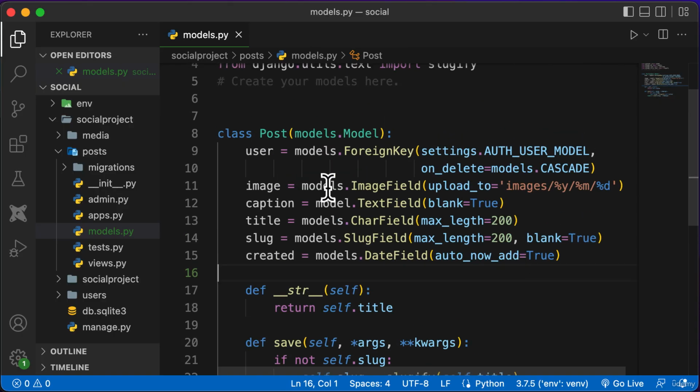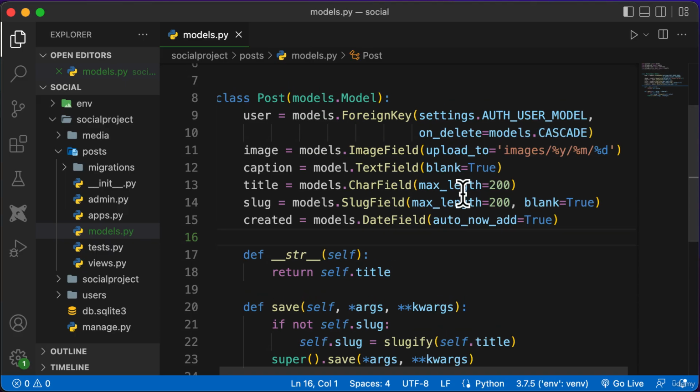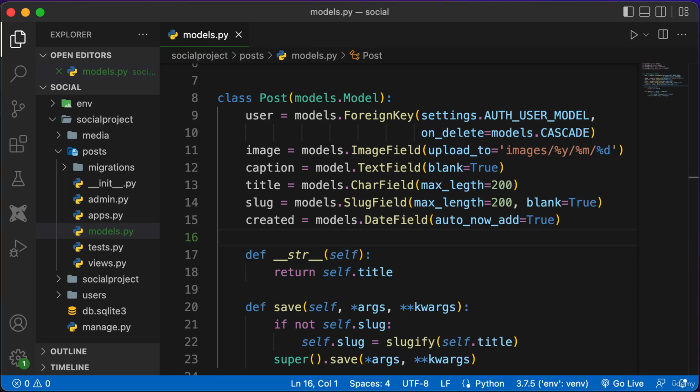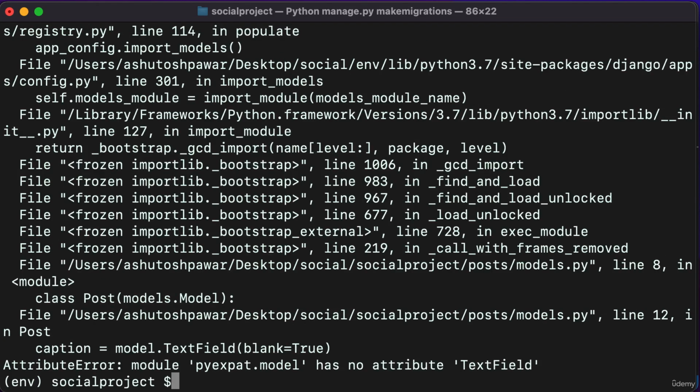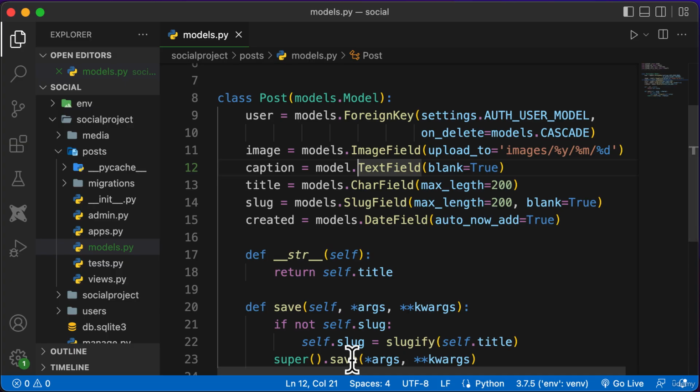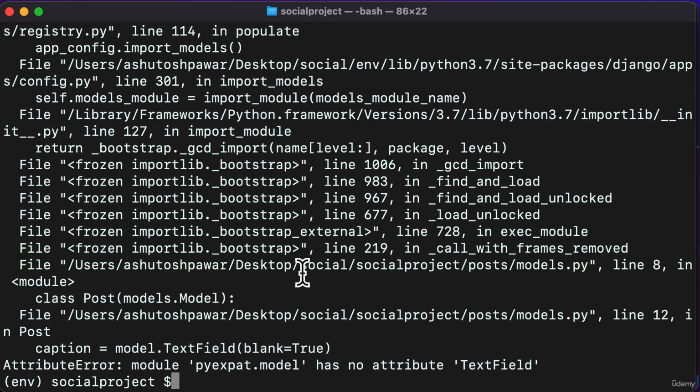Now let's go ahead and make migrations for this model and see how this behaves. I would save the code and go back to the terminal. Here, in order to make migrations, I would say python manage.py makemigrations. Okay, we have an error here which says this module has no attribute called TextField. Let's take a look at what exactly went wrong. Okay, this should be models, so we have a minor typo there.